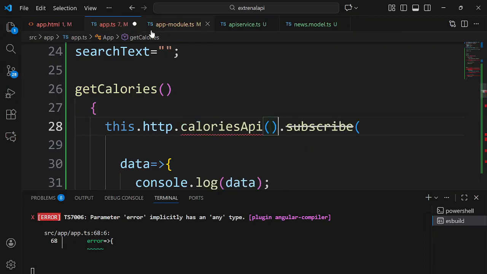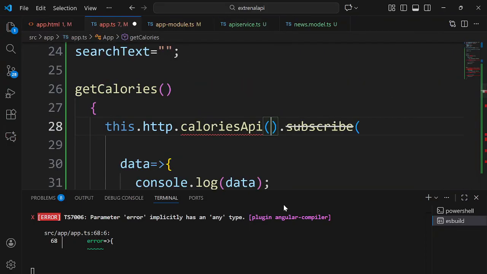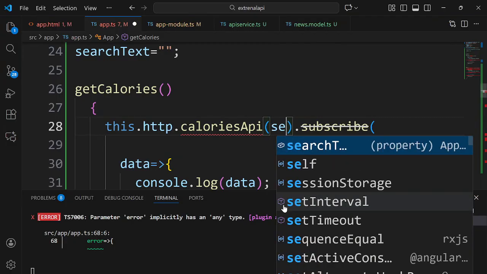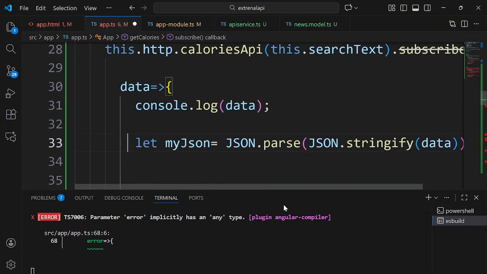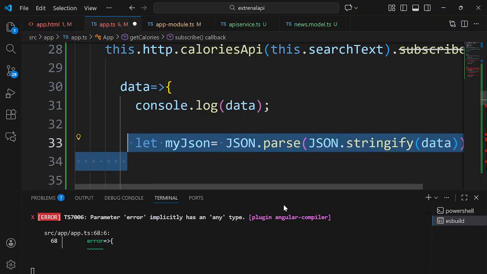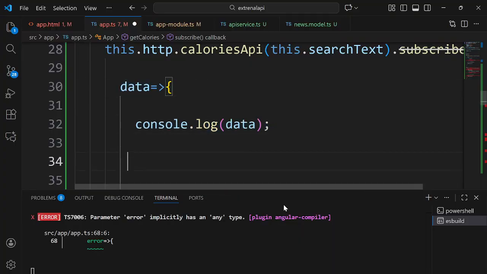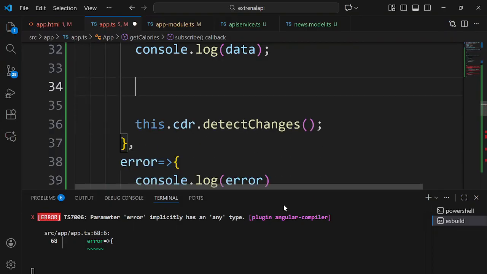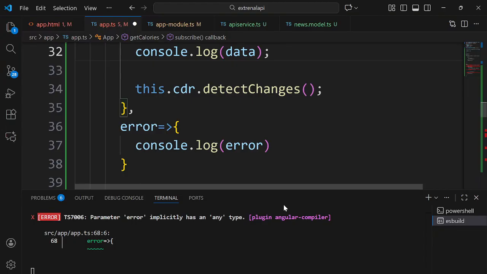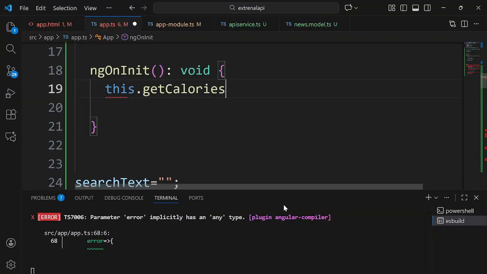Calories API or something. Let me check what I have given. Calorie API query string. Yes, that's correct. So the calorie API takes a query string. So let's pass in the search text itself here, and we can subscribe to it. Once we subscribe to it, as for now I did not create any model and everything, so I'll just print the data here on the console. Later you can display it any way you want. So on the console, then detect the changes. If there is an error, just print that error, and then in ngOnInit, just get the calories.